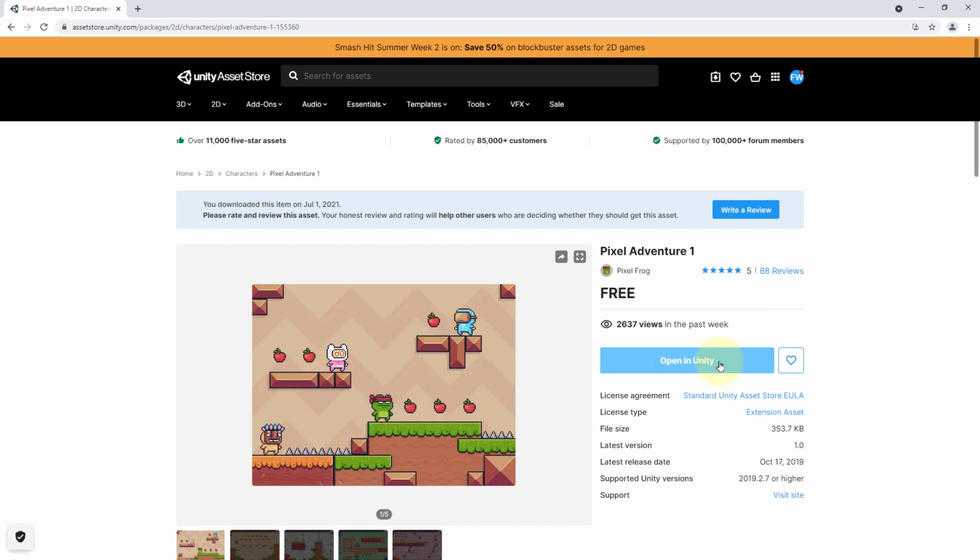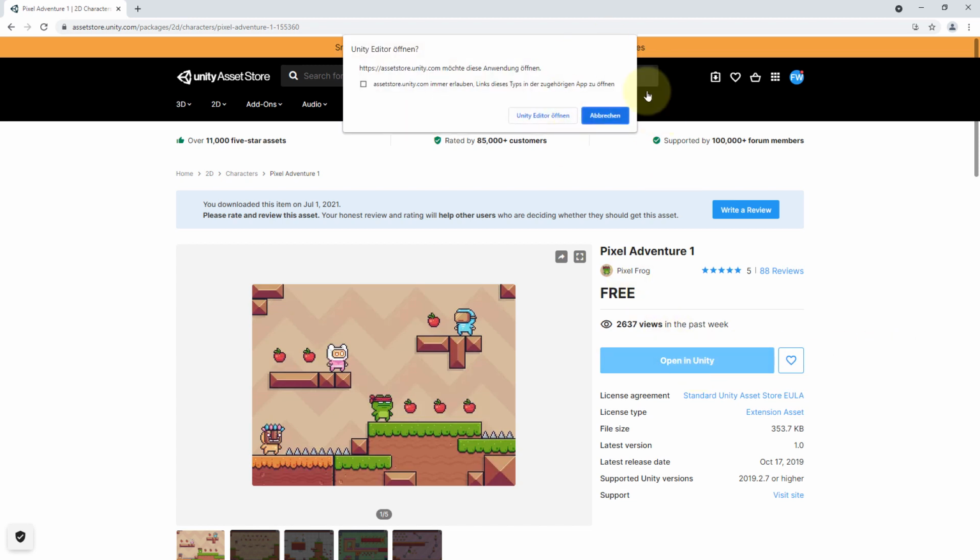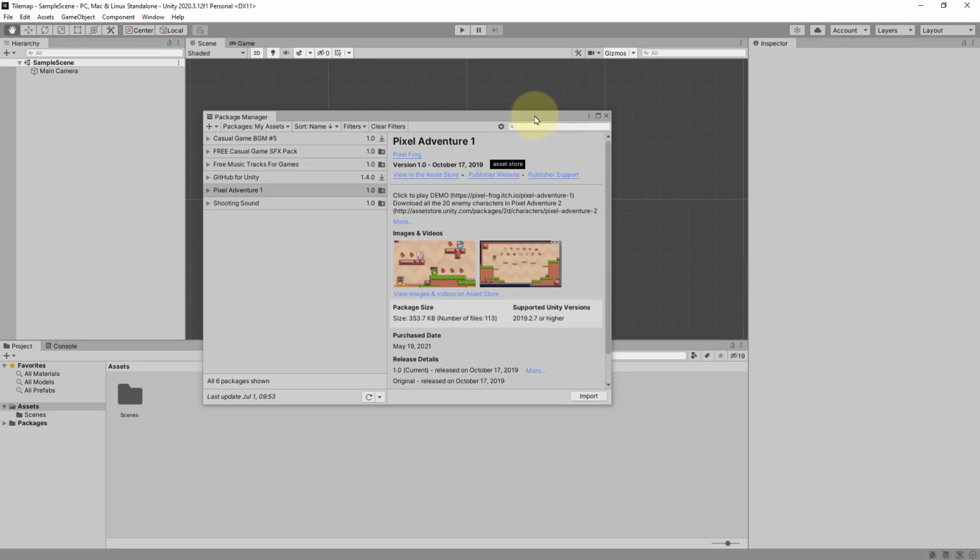I can click Open in Unity. For you it should say something like Import to Unity, something like that. Just click this blue button. It will probably open another message here. And then we click on Open in Unity Editor, which will open this asset pack in the package manager inside Unity.